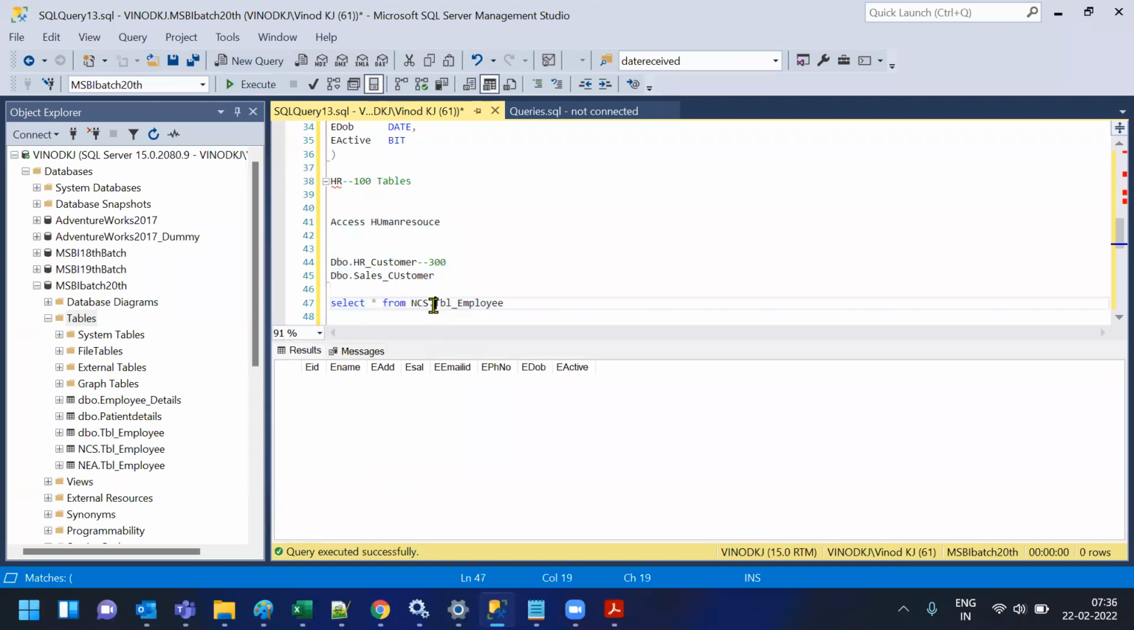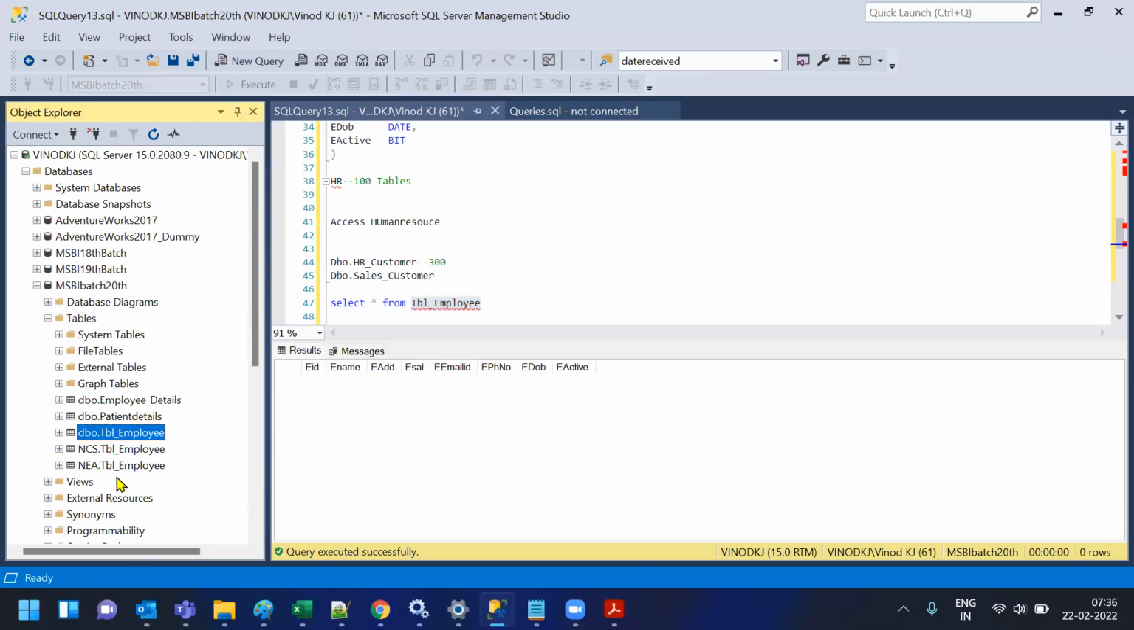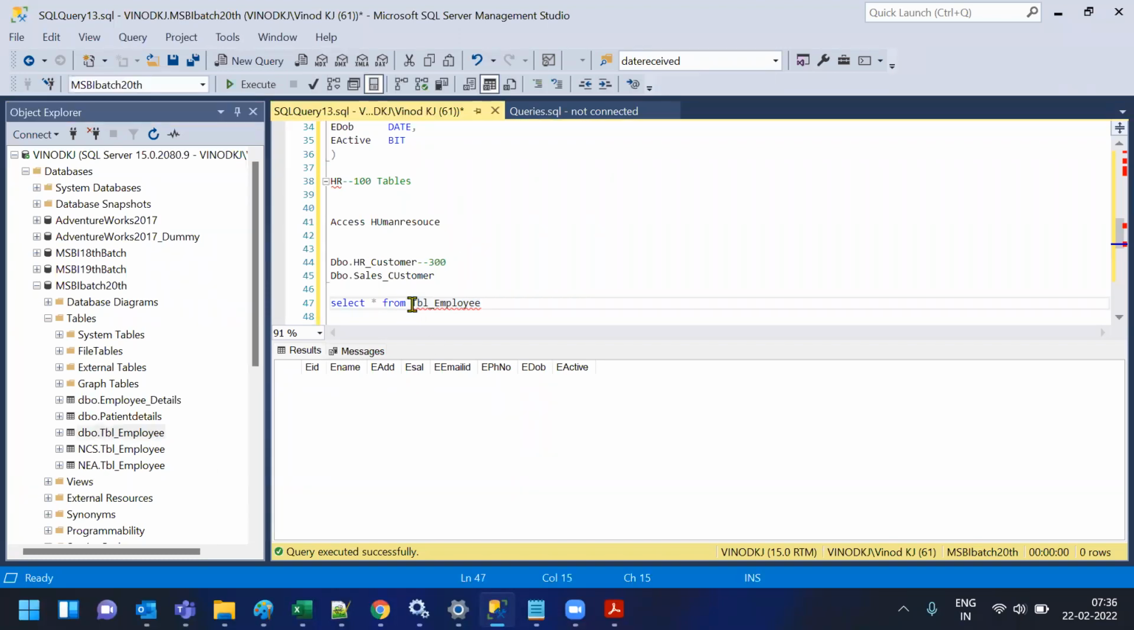So if we simply execute without the schema name, from which table will it bring the data? DBO. Exactly, it will bring the data from DBO. If you want to specifically retrieve data from a specific schema table, then you must keep that schema name. Not only selecting, but while inserting, deleting, even alter, whatever objects you are using, you must keep the different schemas, guys. It's mandatory. Understand? So here, whatever we have created, NEA and NCS will be pulled from DBO only. Okay, clear now.